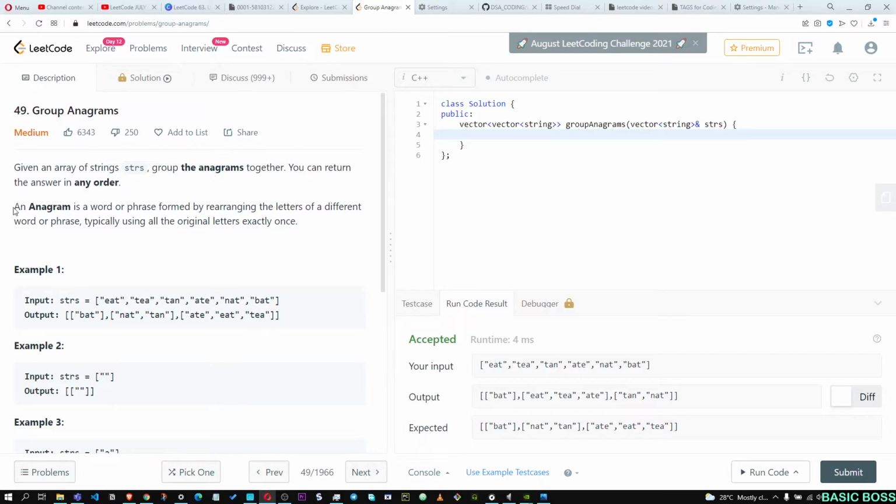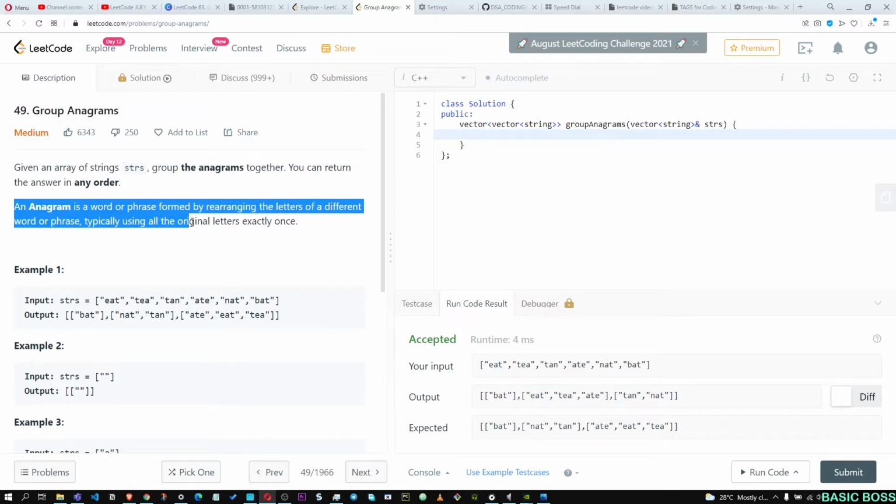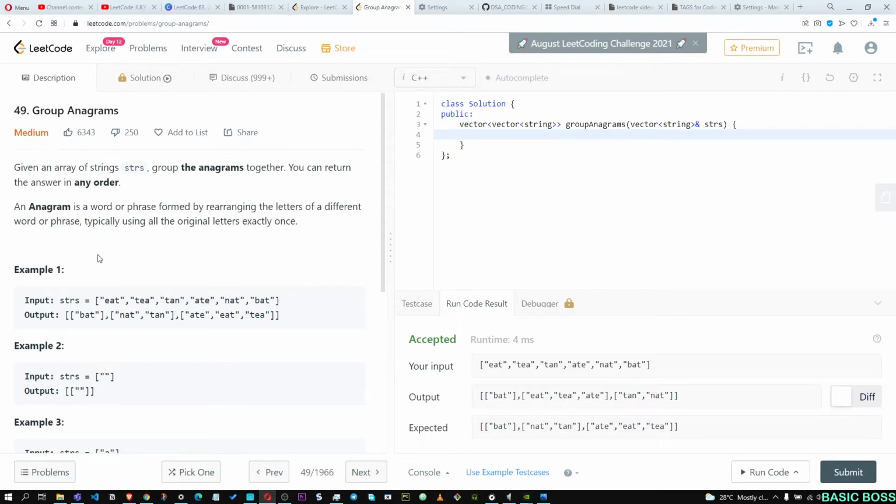And also let us see the definition of anagram. An anagram is a word or phrase formed by rearranging the letters of a different word or phrase, typically using all the original letters exactly once. So this is the question. Let us see the example. So this is the example.